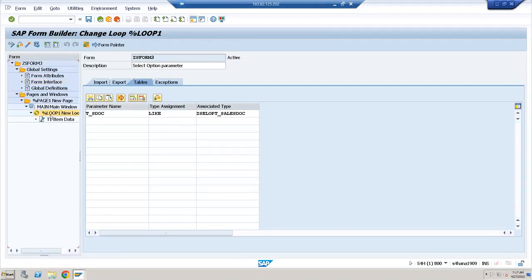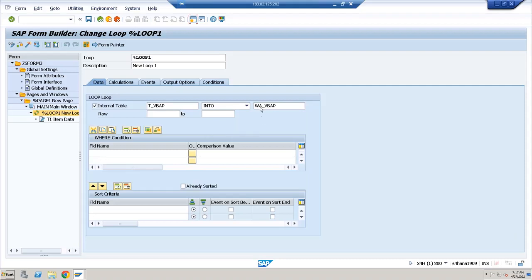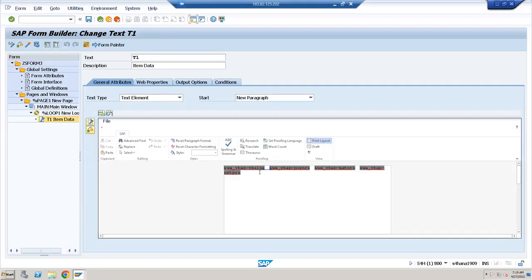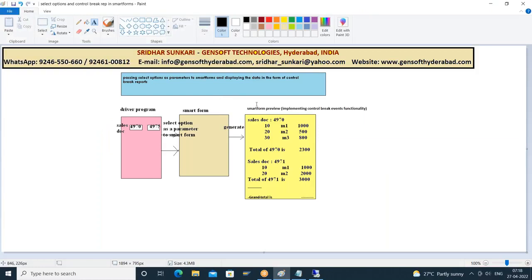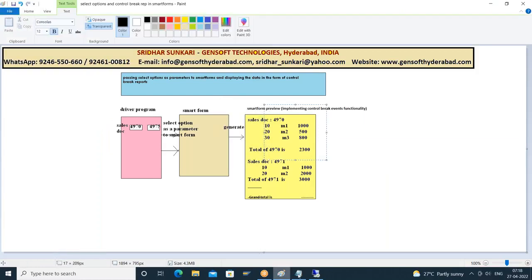What we are doing as of now, we are creating the loop object and displaying the item data. Observe this carefully. As part of this loop, in the item, in this text element T1, I'm displaying all the 4 fields. So for every record, these 4 field values will get displayed. But I have to display the sales document number separately under the corresponding items.